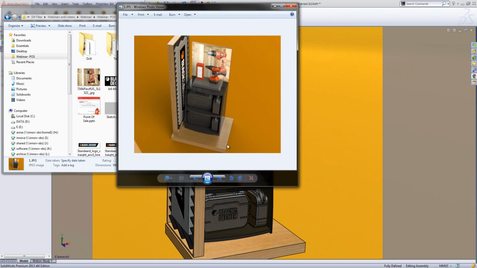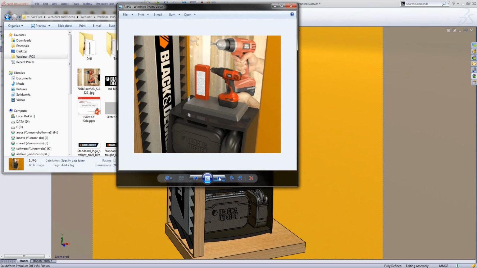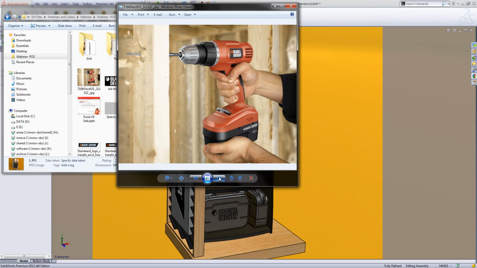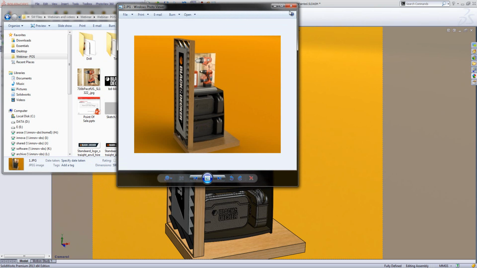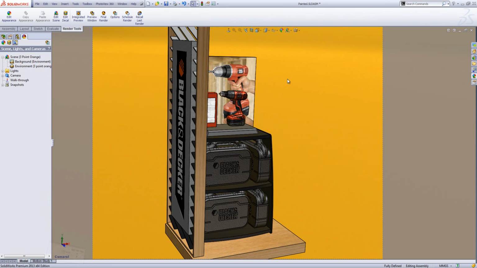So here's a few examples of what that will actually come out like. We've got a few simple renders actually just done up there. Okay, and there's that image for the backdrop. So we can quite quickly get a render out of this design.